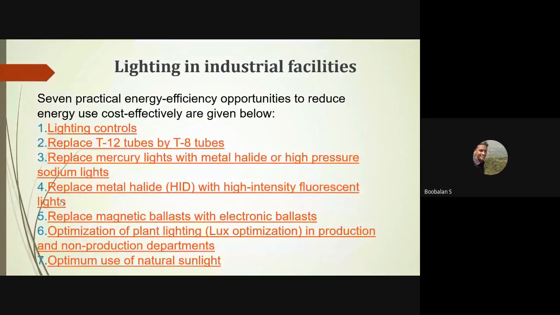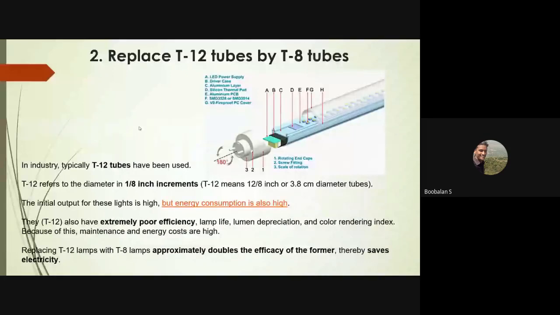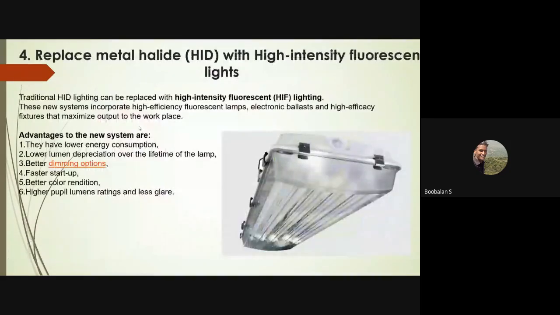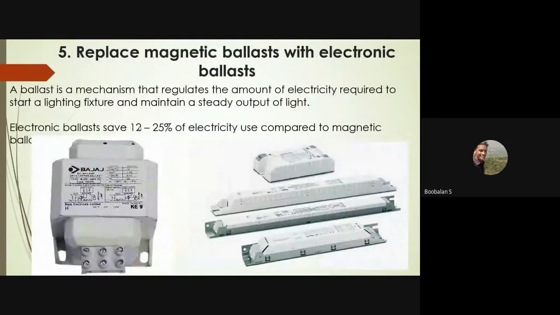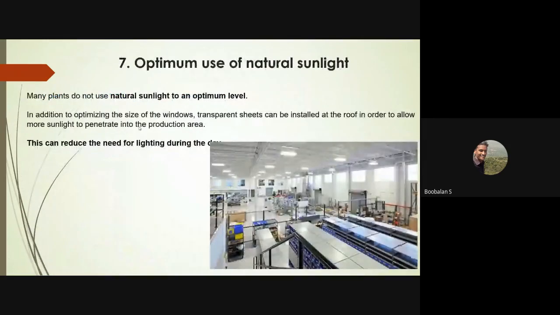So I'm just going to make it a little faster. Right, so lighting controls: with the help of switches, we are able to switch off our lights wherever they are not required, and automation will also be available. And replace T12 tubes with T8 tubes. And then we replace metal halide with high pressure sodium, right? So mercury light replacement, we go with high pressure sodium, and we replace metal halide light with fluorescent halide light. And then we replace magnetic ballast with electronic ballast, and we use optimization of light, and we go with natural sunlight.